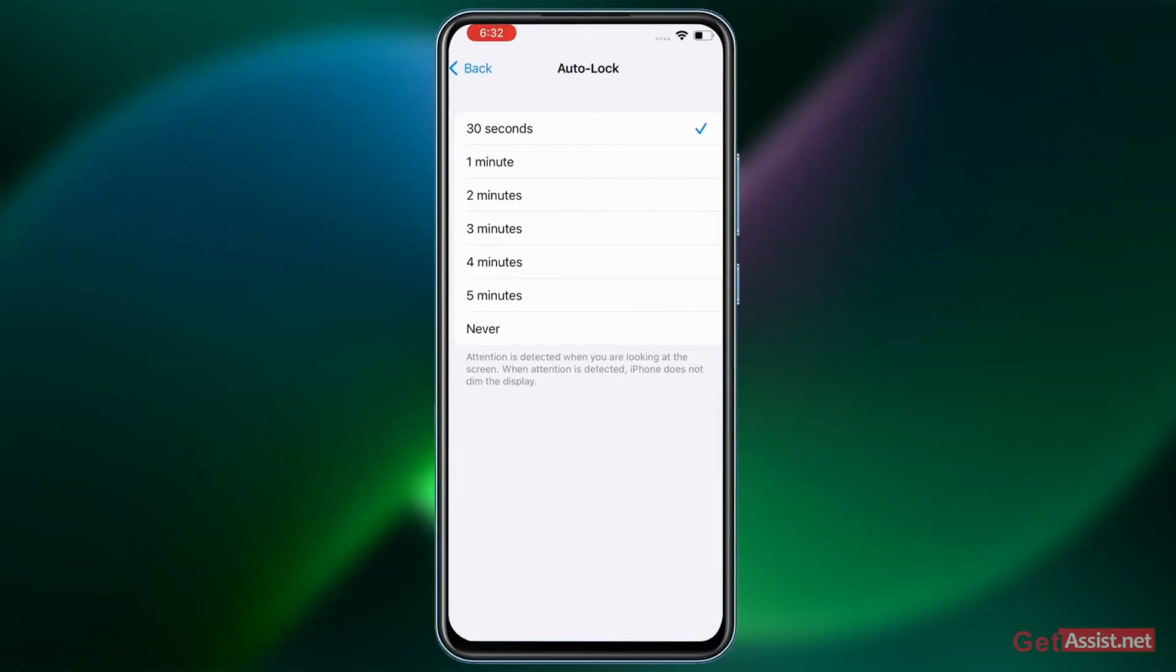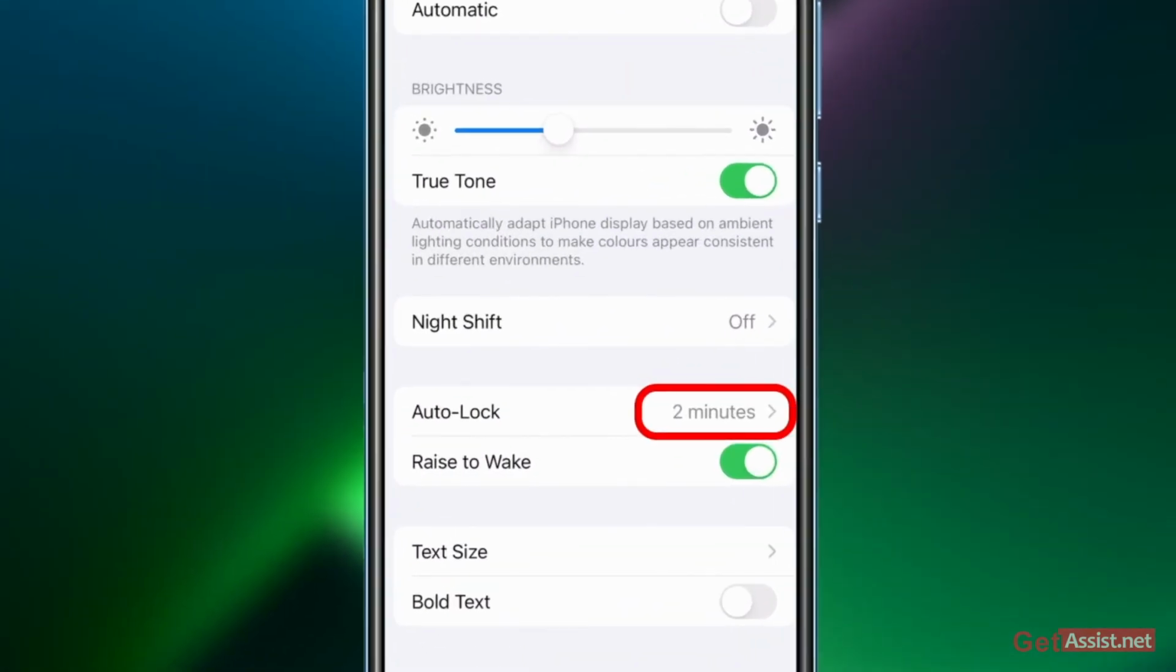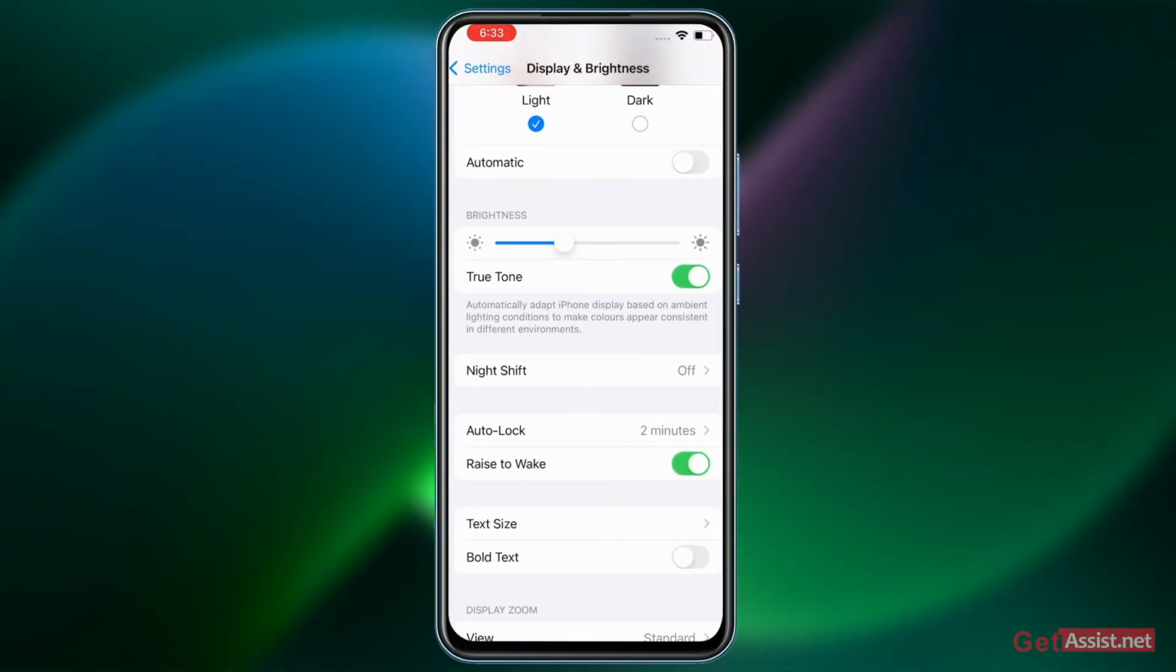Alright, so that's all you can do. You can increase the time limits as shown here, or you can even set it to never if you want. So I'm going to set it to 2 minutes, and that's all you need to do. You need not save any changes, just go back. And as you can see, now it has been set to 2 minutes. So that's how you can increase or even decrease the auto lock timing on your iPhone device.